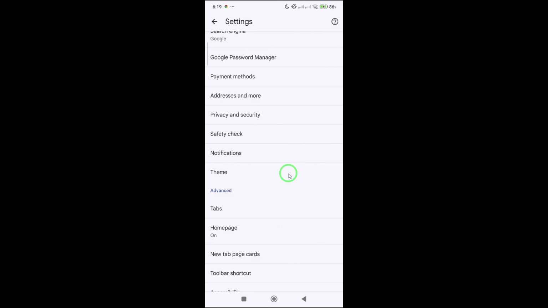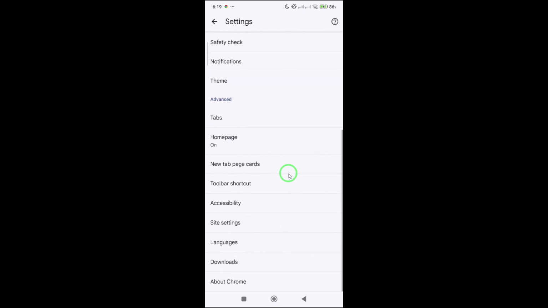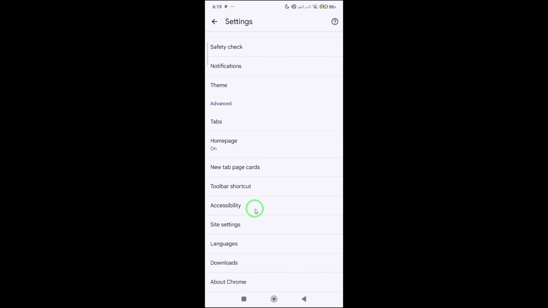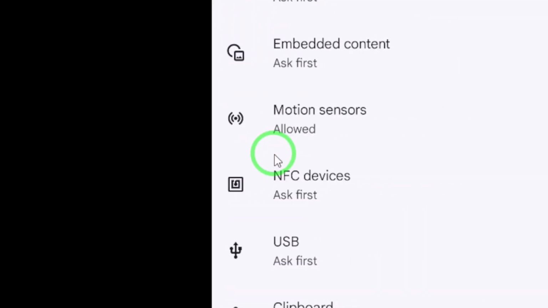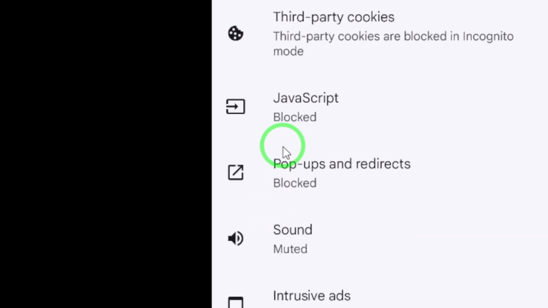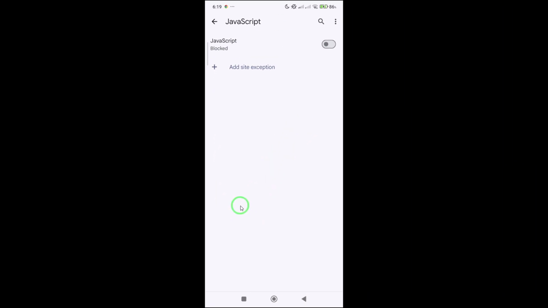Once you're inside the settings screen, there are many options you can manage, but the one we're looking for is Site Settings. Depending on your device, you might need to scroll down a bit before finding it. Tap on Site Settings once you see it. Now that you're in Site Settings, look for the option labeled JavaScript. This is where you control whether websites are allowed to run JavaScript in your browser. Tap on it, and you'll see a simple switch or toggle.